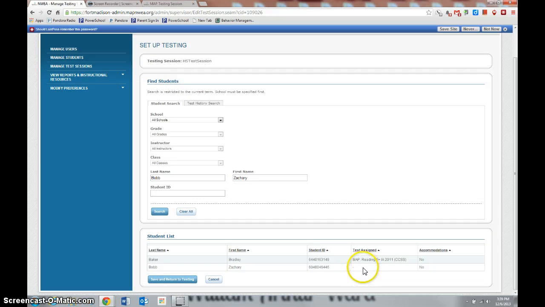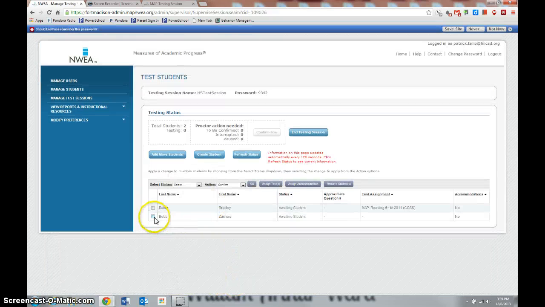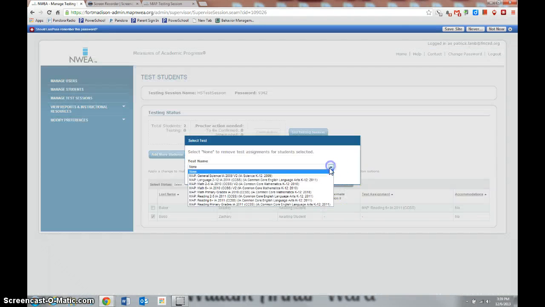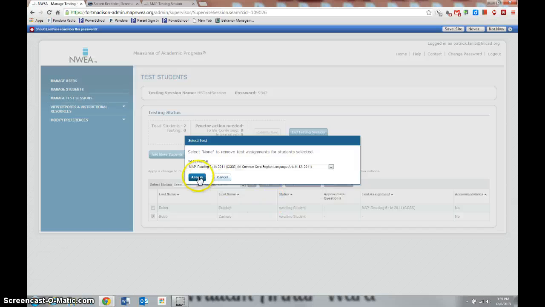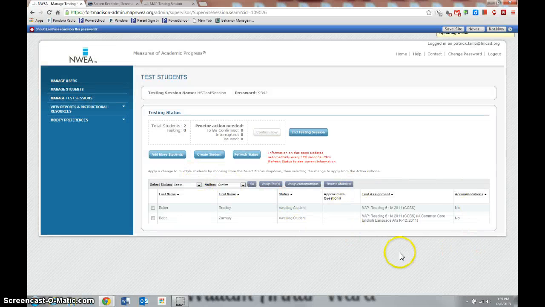You will notice that he does not have a test assigned, so I need to save and return to testing, click on his name, assign the test, toggle down to reading, and assign it. The students are now ready to test.